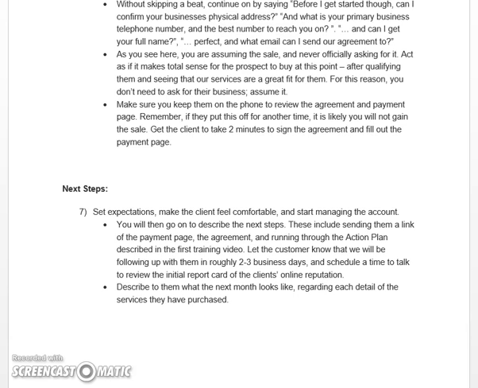And then you're going to describe what that next month looks like regarding each detail of the services they have purchased. So if they have purchased the outreach for their clients, how long is that going to take? If they've purchased social media packages, what is that going to look like for them, etc.